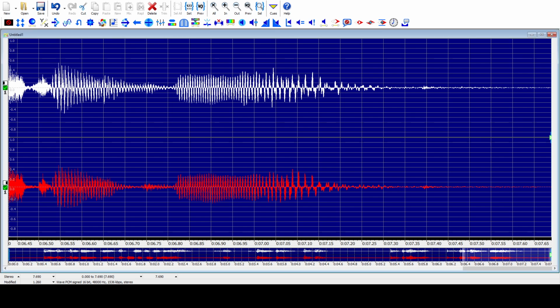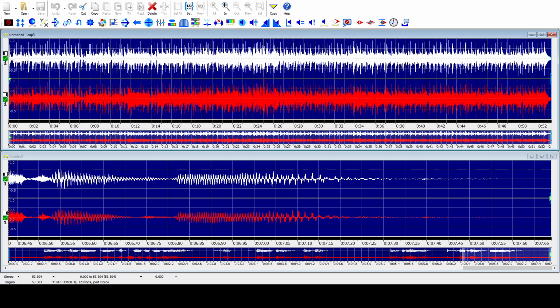So I'll open this in GoldWave. Open sound. Pasted. Shell folder view. Enter. GoldWave. File untitled 1.